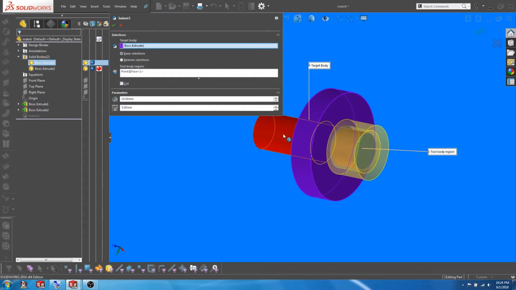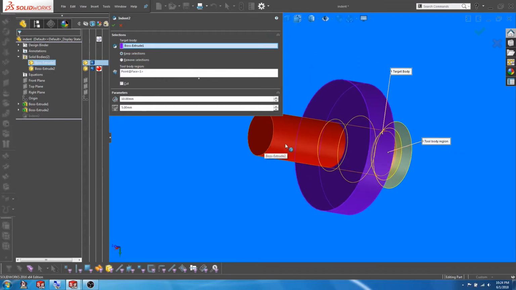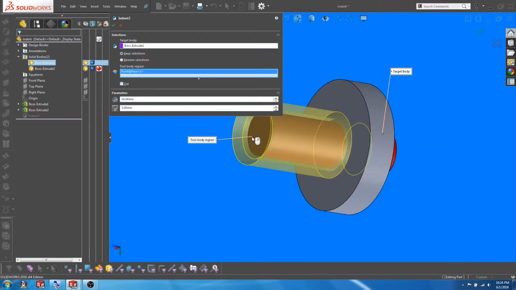If we want the pocket to be on the long side of the shaft, we need to pick on the long side. So let's clear the fill and select the long side.